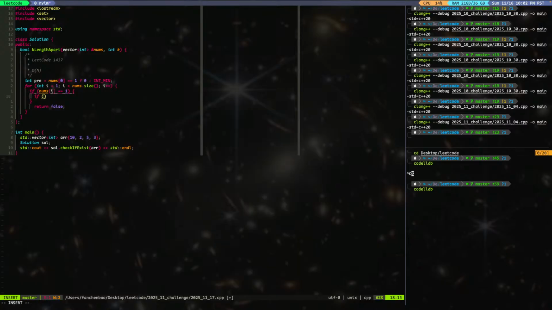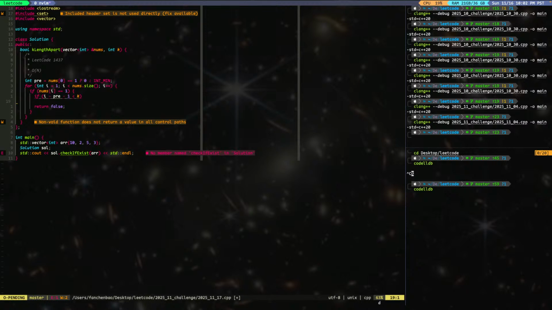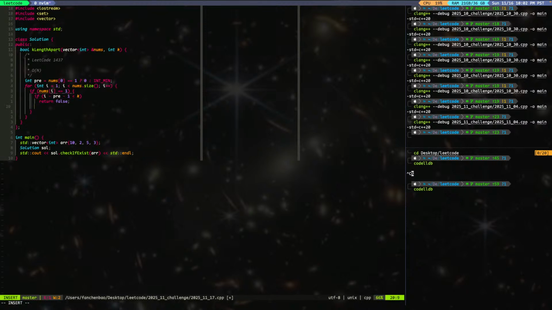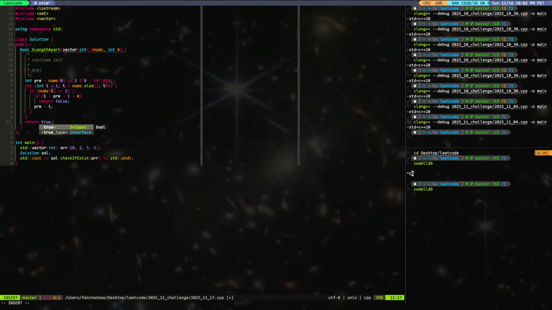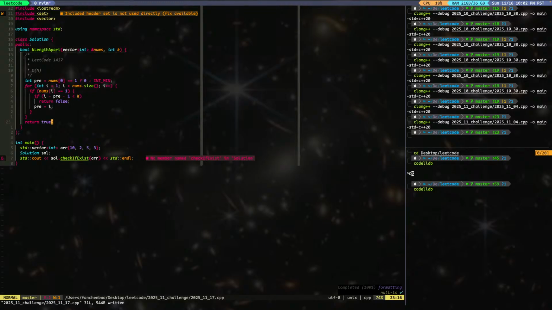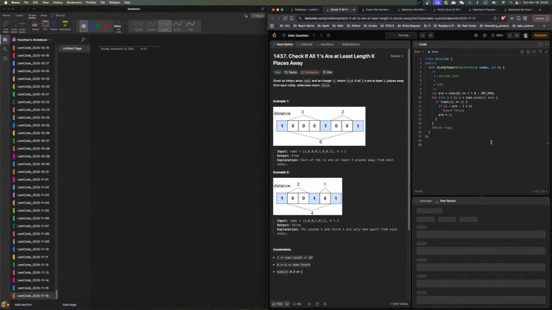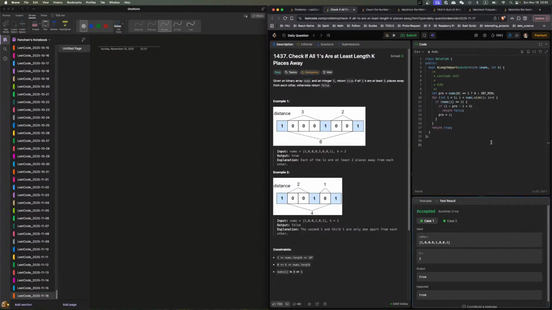So if this, then we return false, right? Otherwise, which means it's larger than, then pre equals i. Then we move on. And if it's 0, we just move on. And at the end, we return true. Okay. Let's take a look. Solid? Actually, I'm not sure.